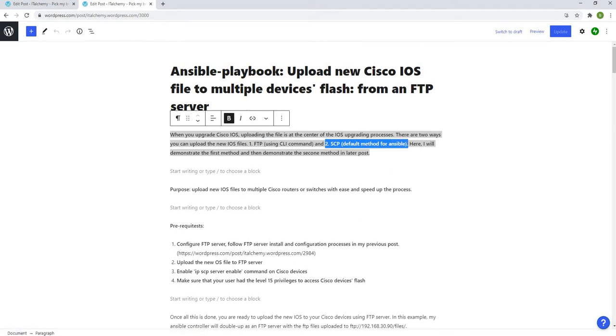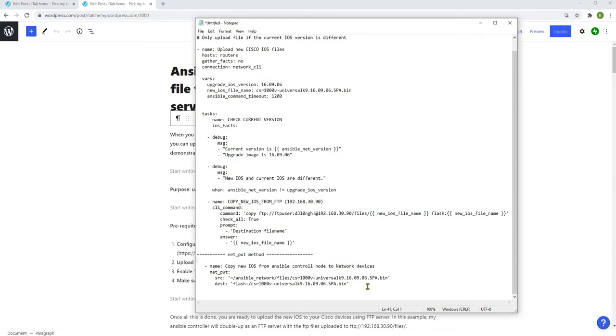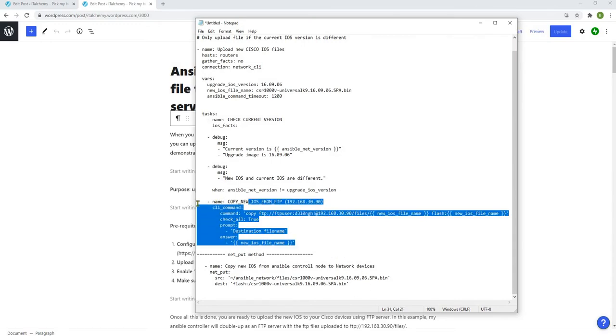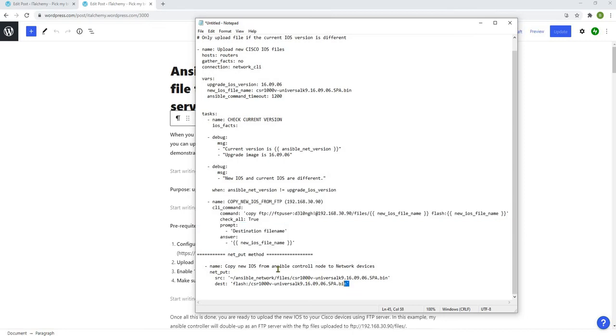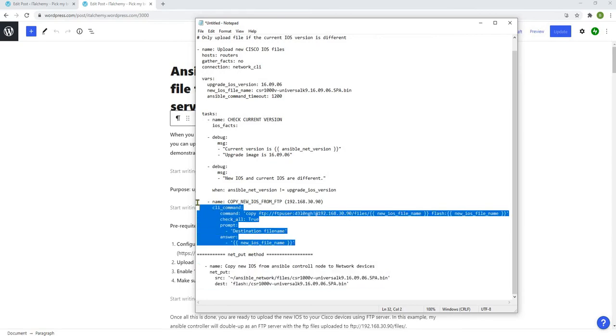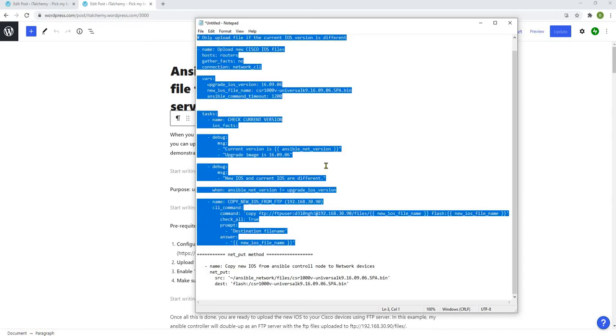But basically, the main difference is just this. So I will be using this method today, and then in the second demo later I'll show you how to upload using the net_put method, which is the SCP method. The main difference is only this part of the code. The rest of it is the same. So we'll be using this to demonstrate how to upload a new IOS file.